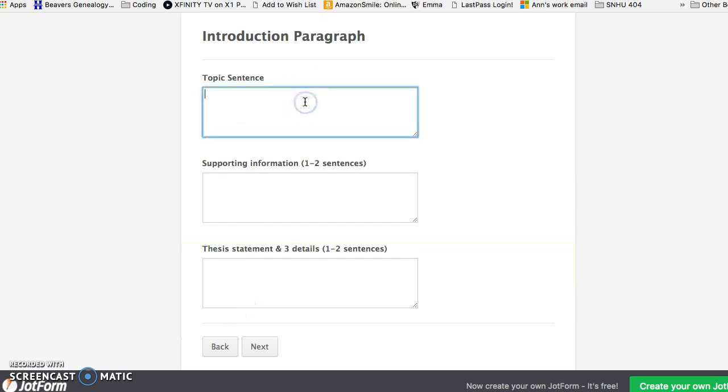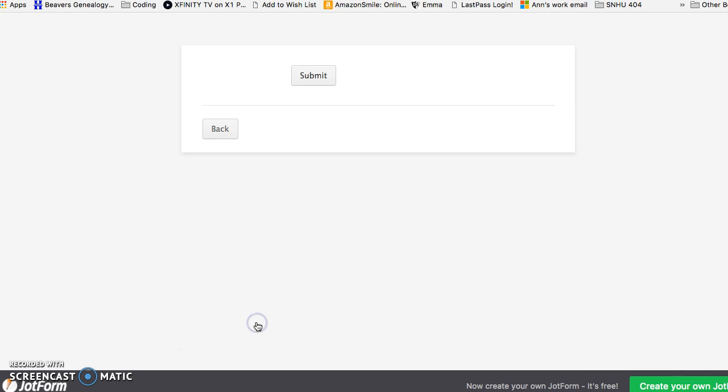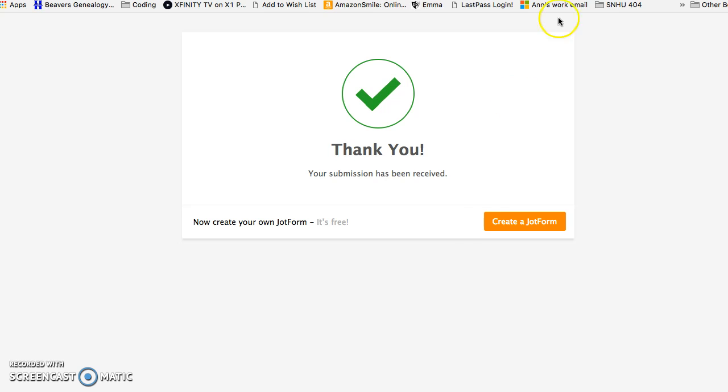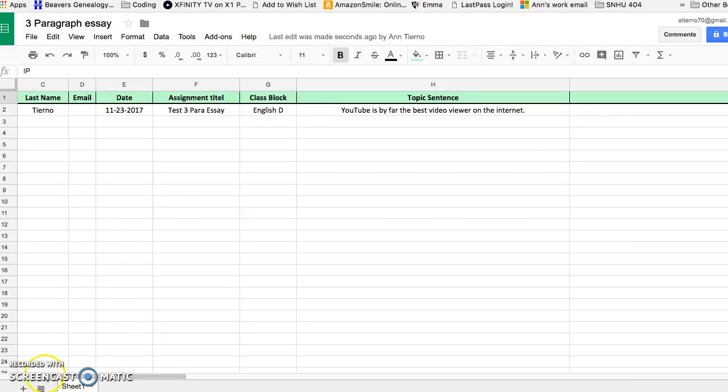It'll bring us to our topic sentence. We'll just say a few things in our topic sentence. So you see, once we've got that information put into our boxes for our paragraphs, you just hit the next button and then we can submit. Once we've submitted, we can go to our 3-paragraph spreadsheet. You can see it's right there in our spreadsheet. And then we can go ahead and set up Autocrat. And that's going to be our next thing that we do within our spreadsheet.